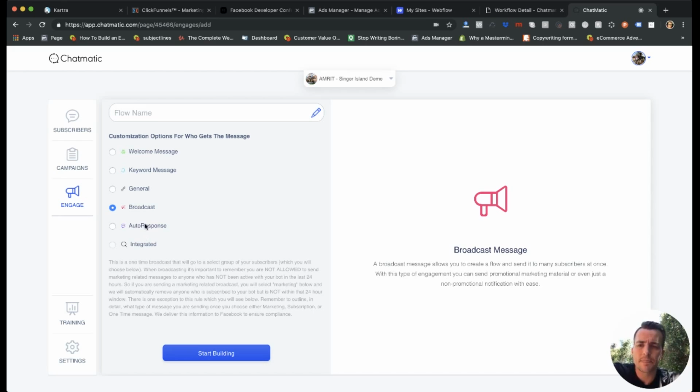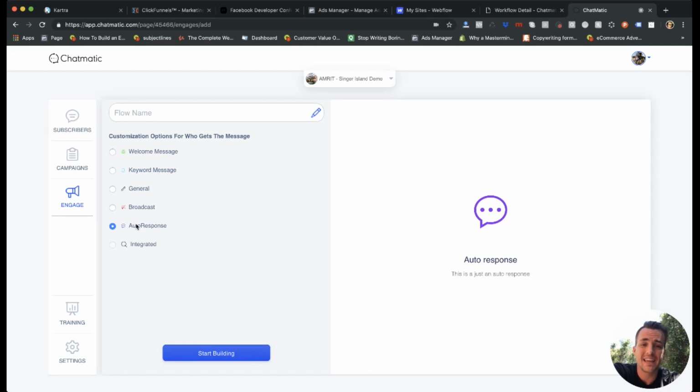And then we also have an auto response. So if somebody sends a message to your bot that you don't know how to instantly respond to based on already made automations, this auto response will kick in and will send them a response. This way you can tell them, hey, we're not here right now. Go to support and you'll get an answer faster. So let's go ahead and make a general message just real fast.